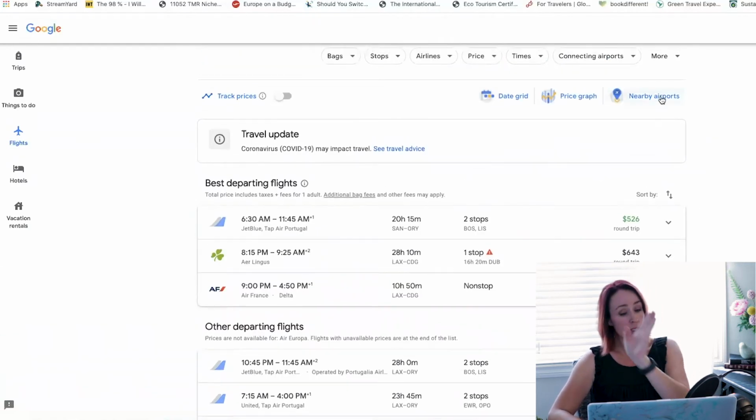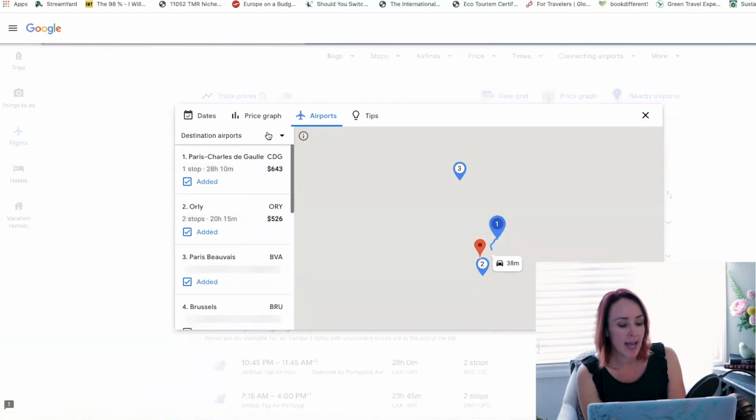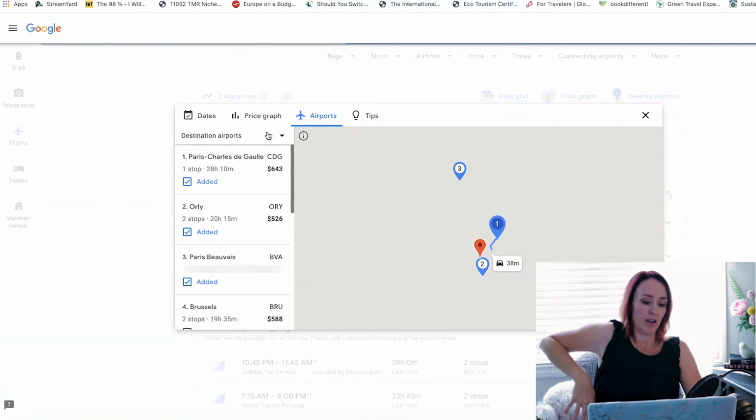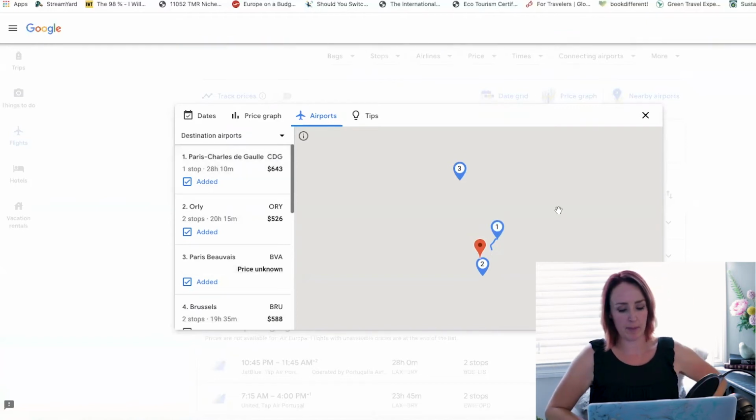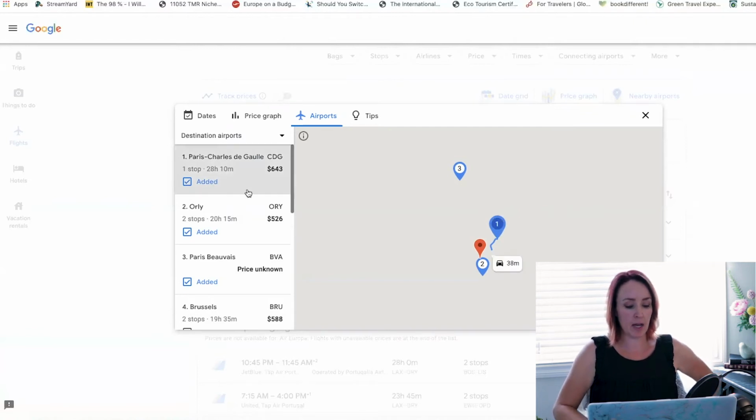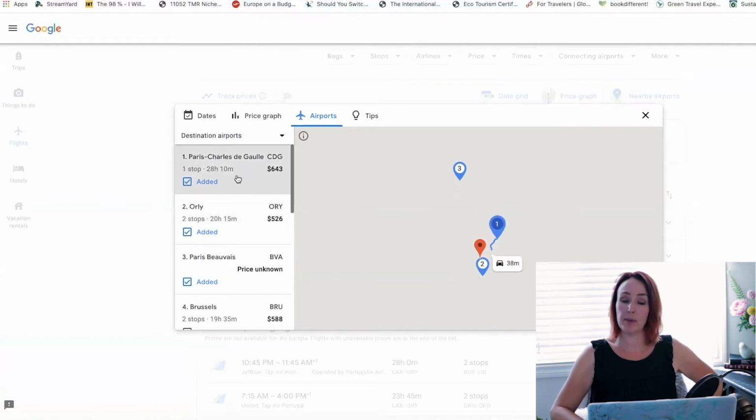Now that was the leaving airport. Let's check the destination airport. And as you can see, it is still the same as before. I'm just waiting for the map to populate here. But basically right now it is coming into Orly. That's where the cheapest price was. But if you wanted to come into Charles de Gaulle, you could see what that price difference is.